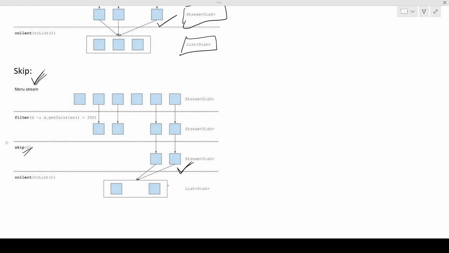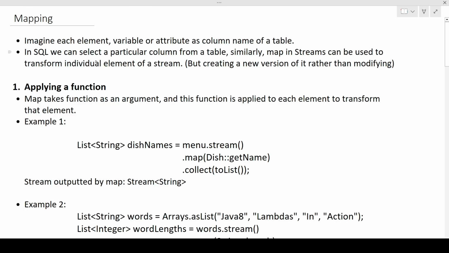Right. I have not used skip a lot. So if you can tell me what would be a very good example of why we would need skip, do let me know in the comments. Right, let's move on to mapping.